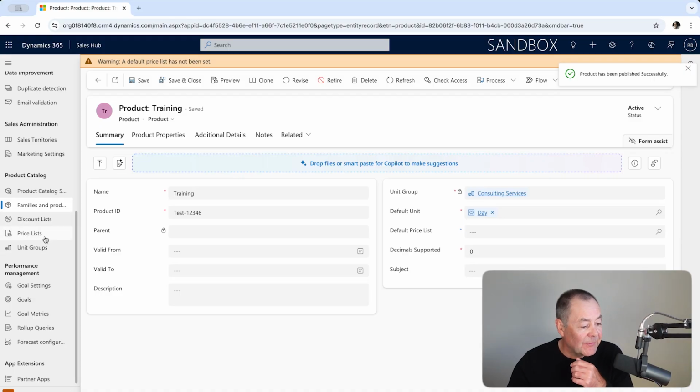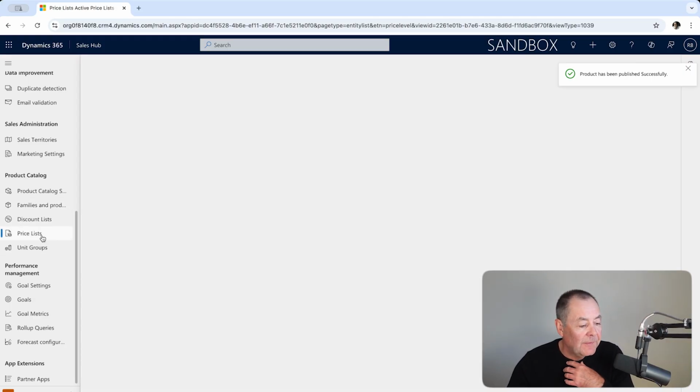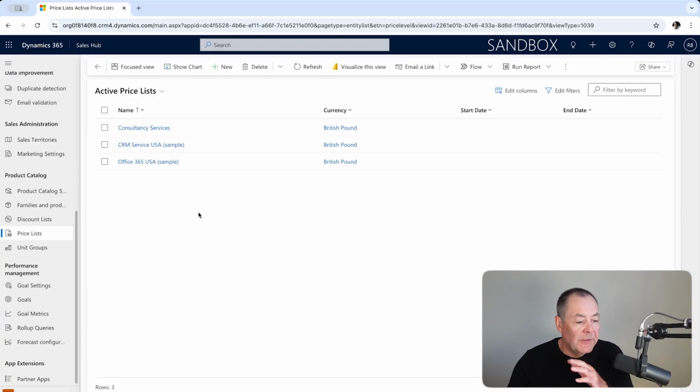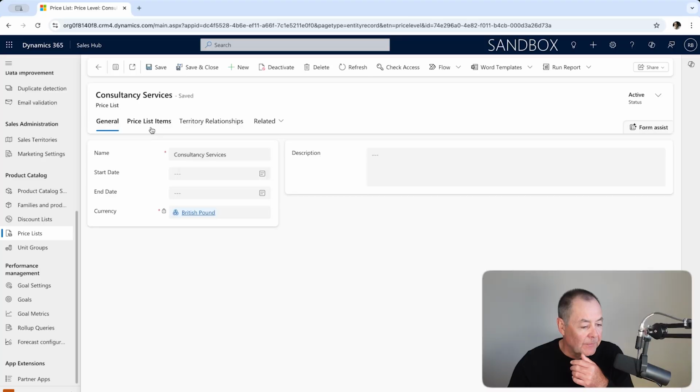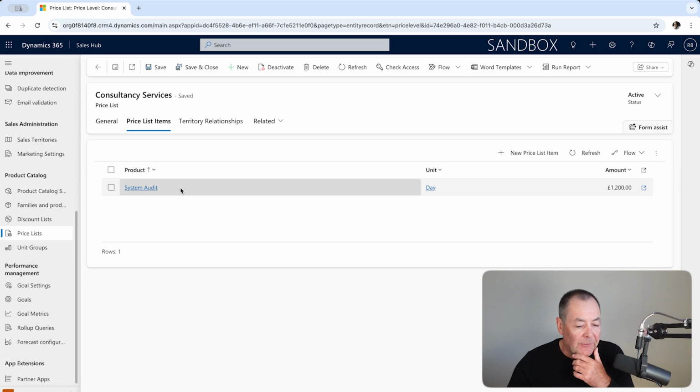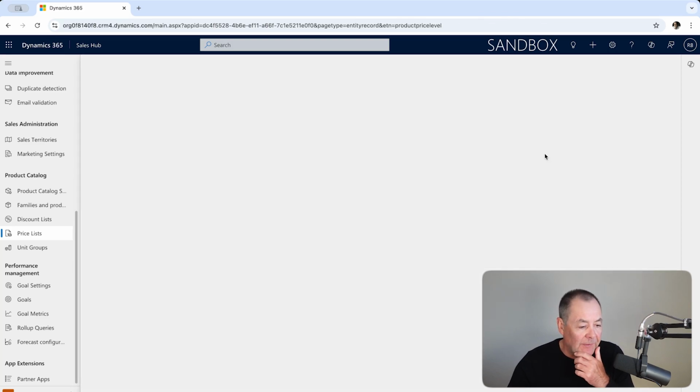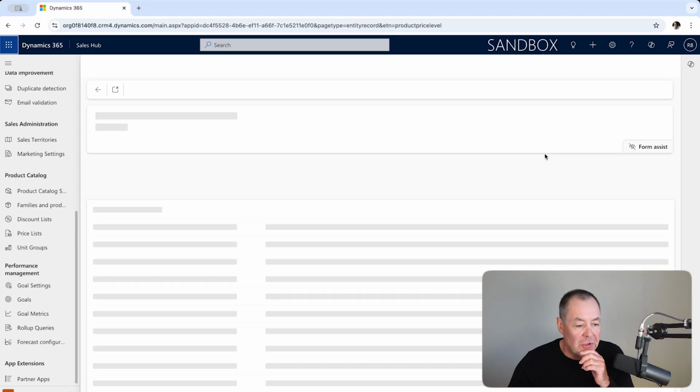Now what I need to do is add it to a price list. So I go to the price lists. These are the price lists we've got set up in the back end of the system. I've got that one I used earlier for consultancy services. And I've got on the tab here, price list items. So if I click on that, you can see the one I used before was the system audit. I can add a new price list item, which is what I'm going to do.